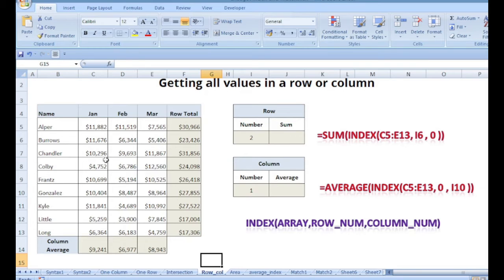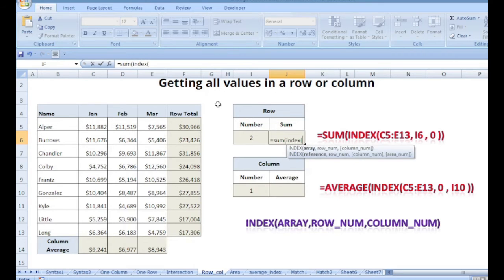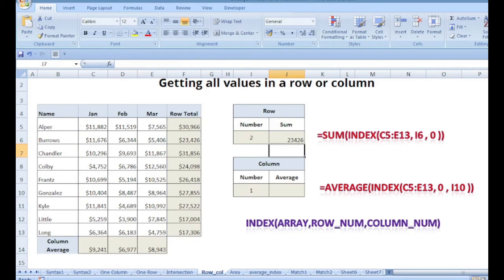To sum the values in a row specified at cell I6, we write the formula like this. The SUM of INDEX of this range, comma, I have to specify the row number which is nothing but 2, comma, 0 to get the entire values in that particular row. You can verify this: 2, 3, 4 to 6.